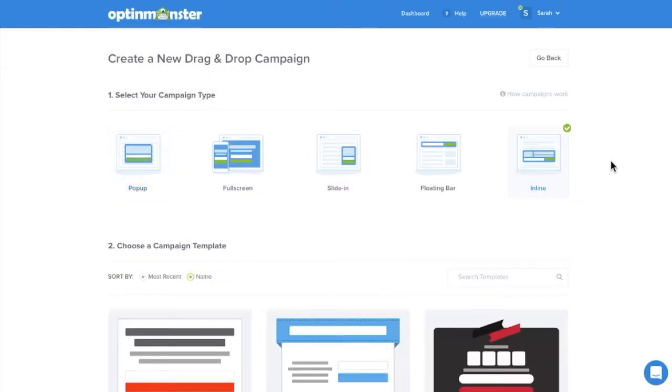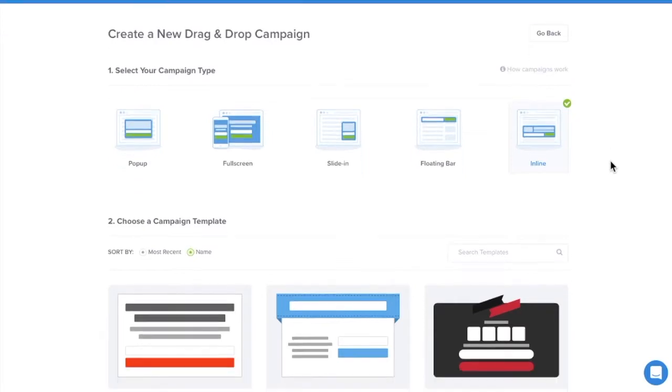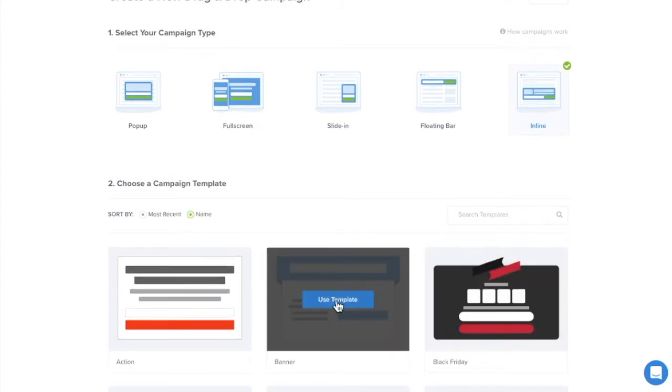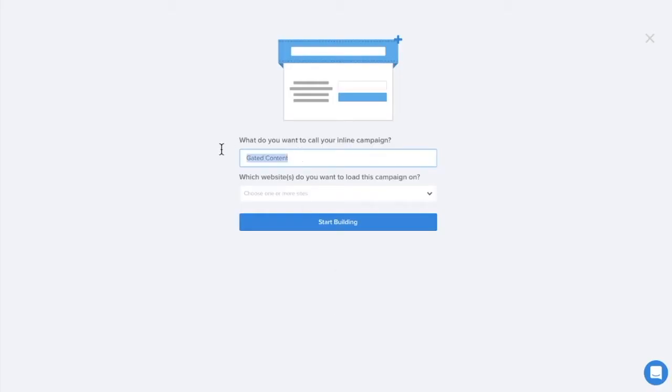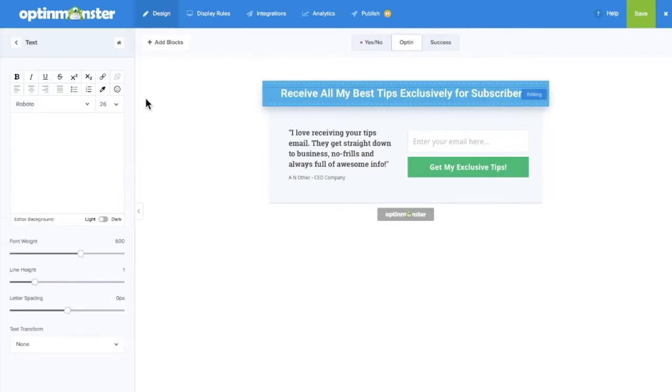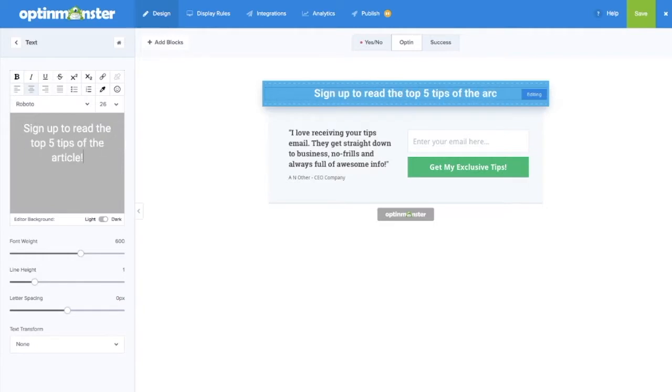For the second method, we'll teach you how to use our content locking feature at OptinMonster. First, we'll want to use an inline form for this option. Select the template that's right for your campaign. We'll call ours Content Locker, and we'll start building. In the drag and drop builder, you can completely customize your campaign to incentivize website visitors to get access to your exclusive content.